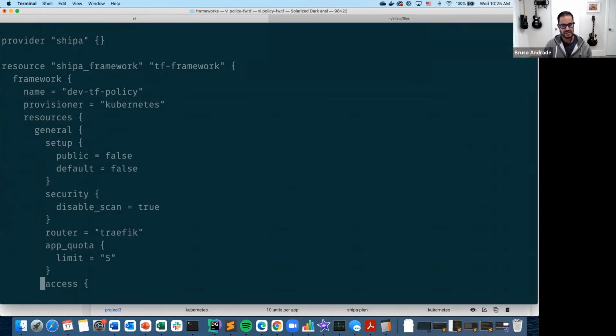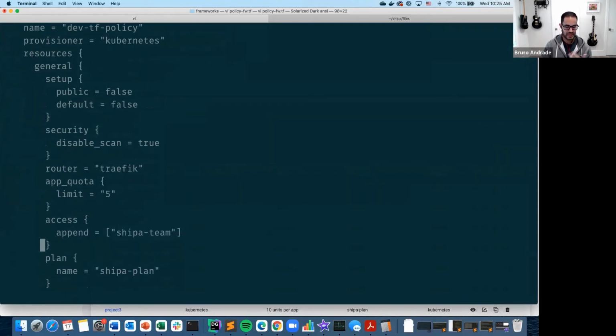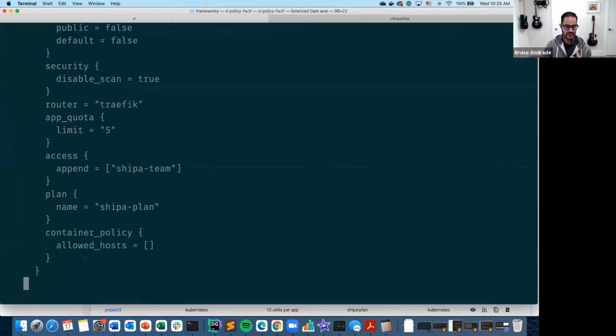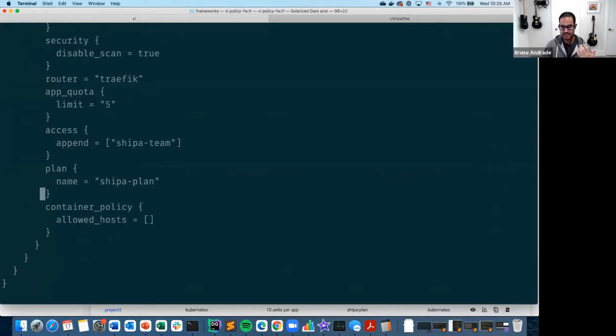So here I'm defining some of the things that we defined before, right? Security scan, which ingress controllers applications should take, how much they can scale, the access, the resource plan, and so on. I'm keeping a very open policy in this case. Of course, you can customize it and use different policies. You can have a policy for dev, a policy for QA, production, and so on.